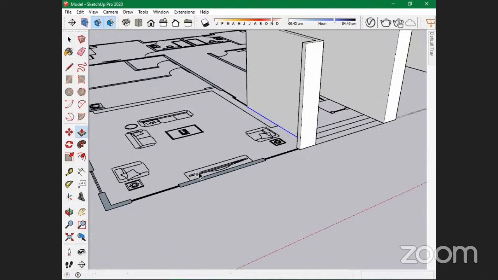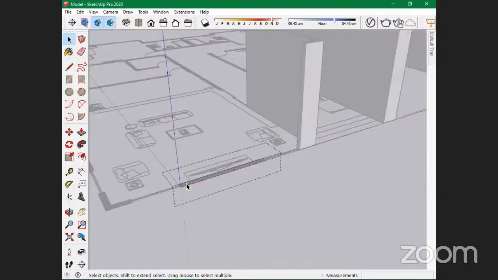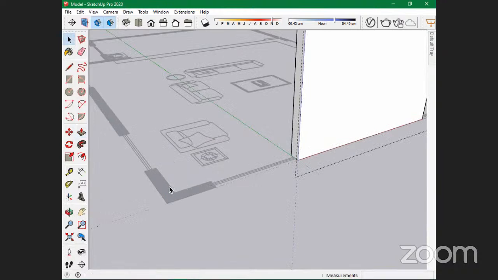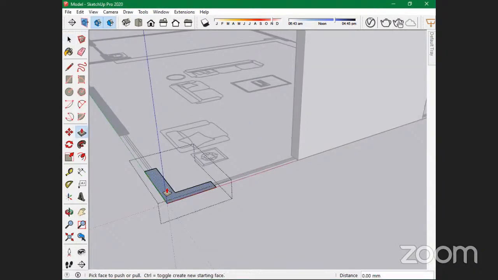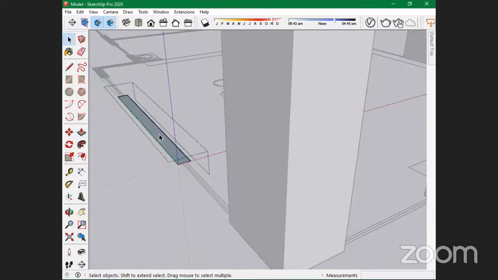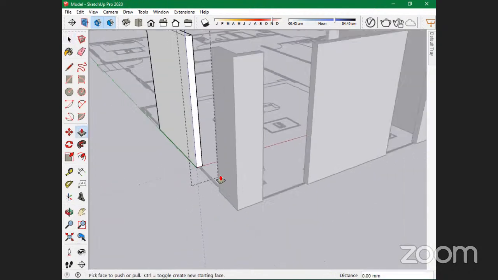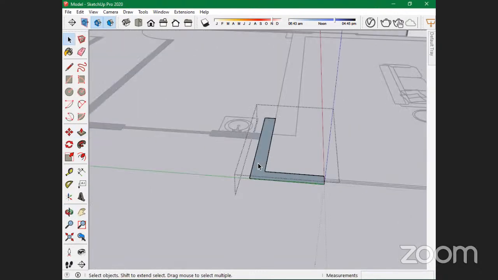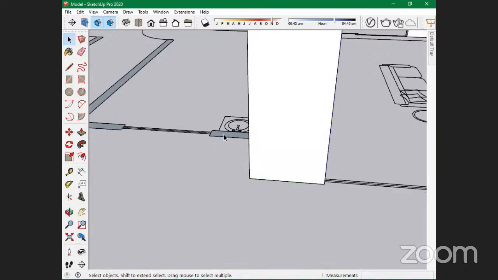Double click on the wall to go inside. I think this wasn't grouped. Yes, it wasn't grouped. So I'm going to group it, double click on it, push pull, double tap. Okay, so we have that. Select, double click, push pull, double tap. Come over here. Select, double click, push pull, double tap. Just repeat the same process.